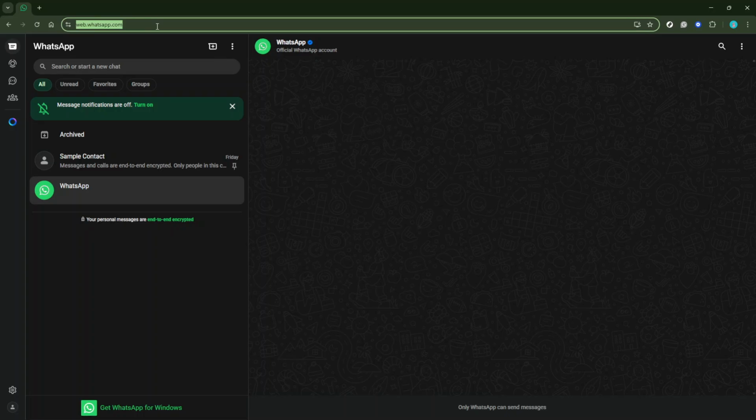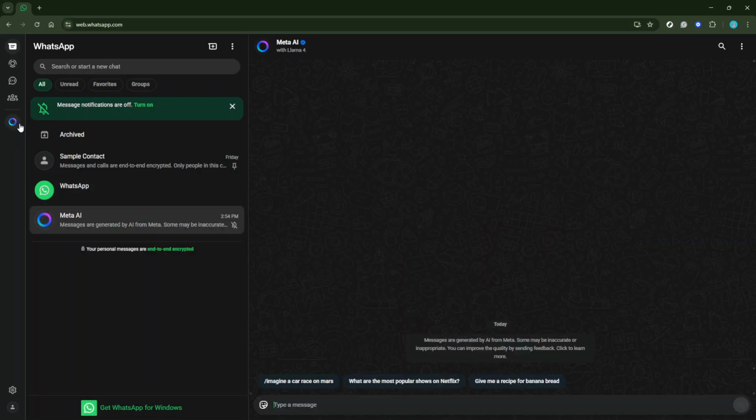On your WhatsApp desktop application, look towards the left sidebar. Here, you'll notice several icons, and one of them will be the Meta AI icon. When you spot it, go ahead and give it a click. This simple action will open up a chat window dedicated to Meta AI, setting the stage for your interactions.